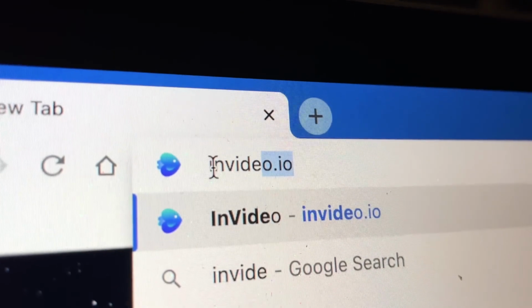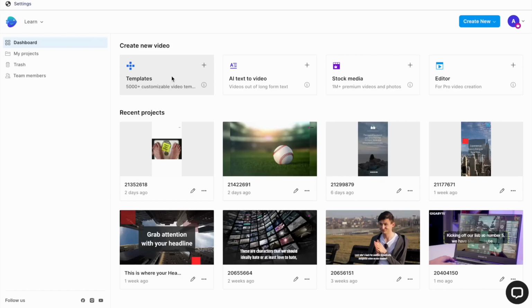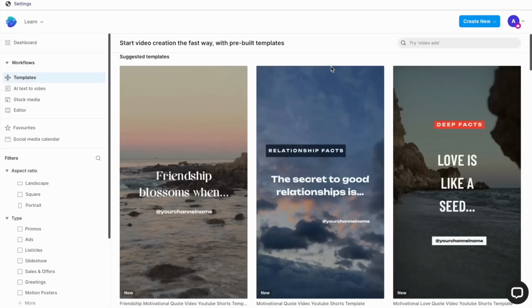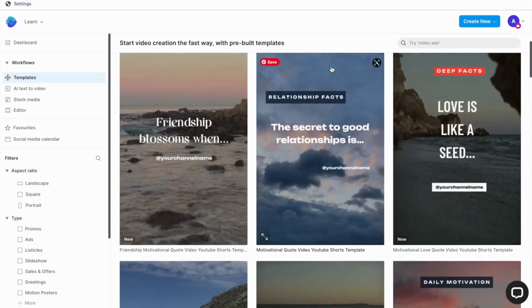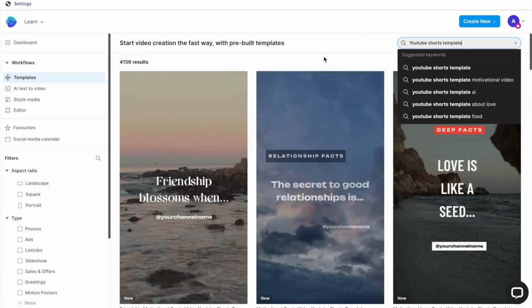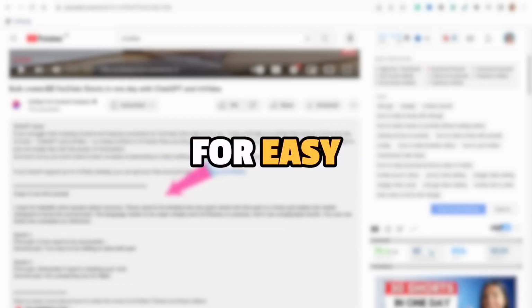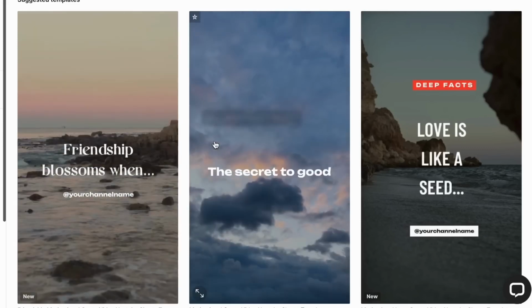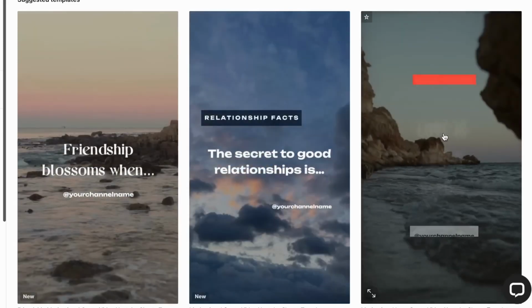For this, we'll head on over to InVideo and go to the templates tab. Now, this is the interesting part. We have already created 6 different template styles for you to use for your shorts. Simply search for YouTube Shorts template and you will find these right on top. We'll also link these in the description for easy access. Now, all you need to do is replace the text in these and you have a brand new short ready in under a minute. Let me show you.